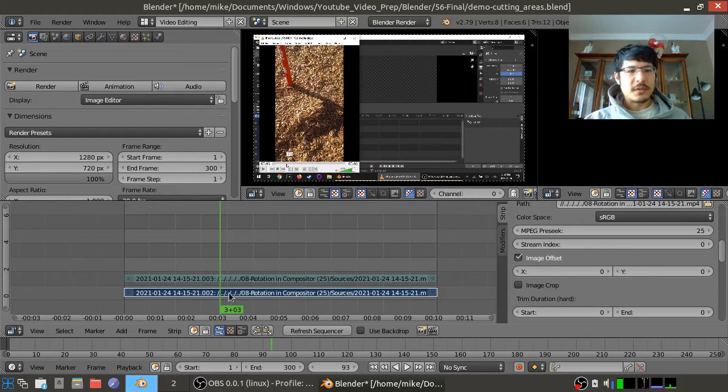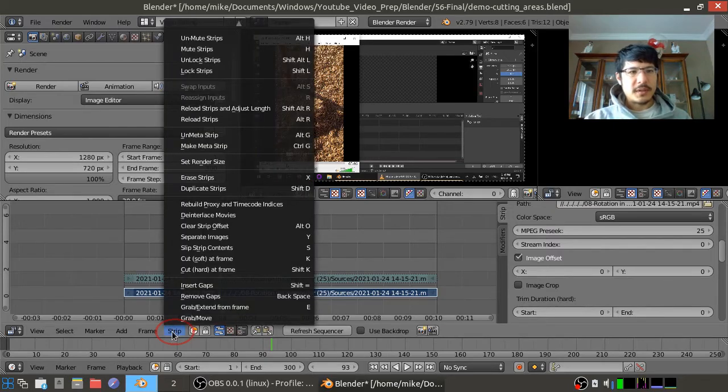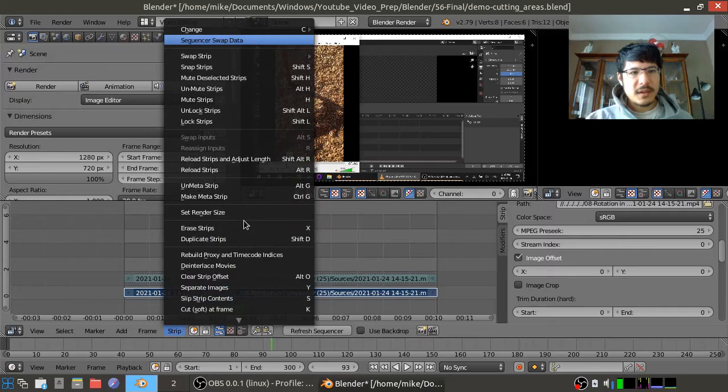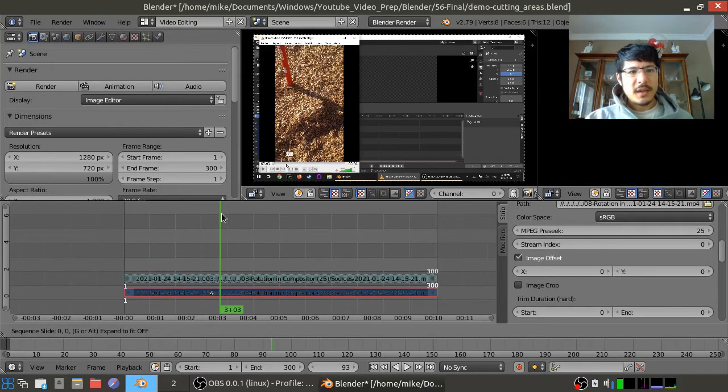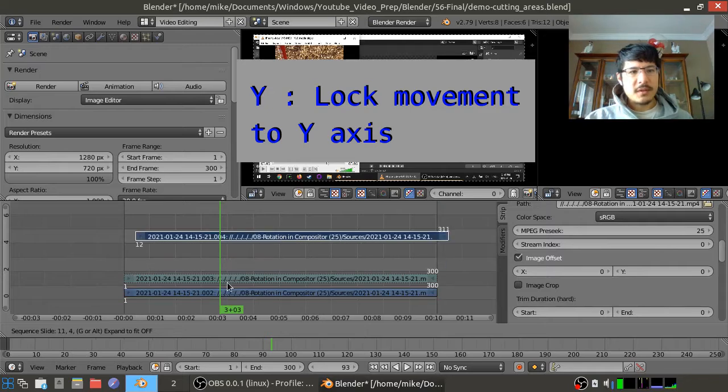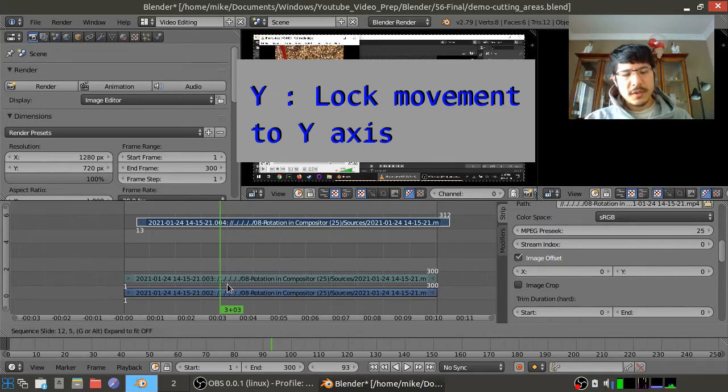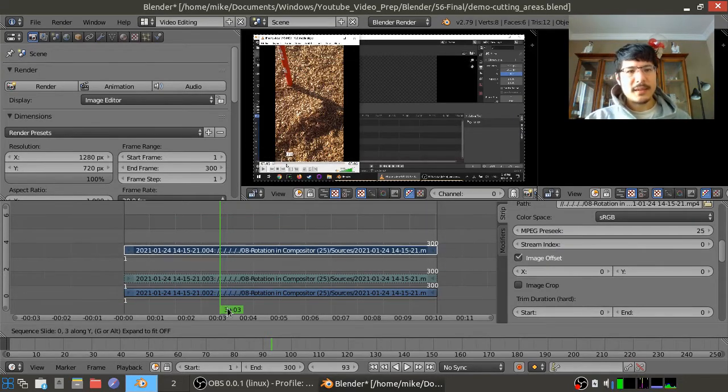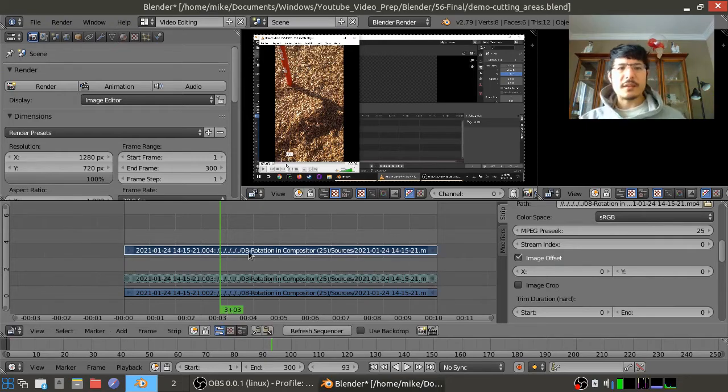The first thing you can do is make a copy of your video strip. So I can go to strip and say duplicate. Where is it? There we go, duplicate strips. Click that and then just position that directly over top, so you can press the letter Y to lock it to the Y axis. There we go. Left click to set that. So now I've got two strips.